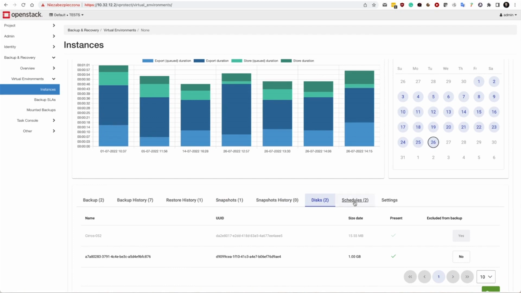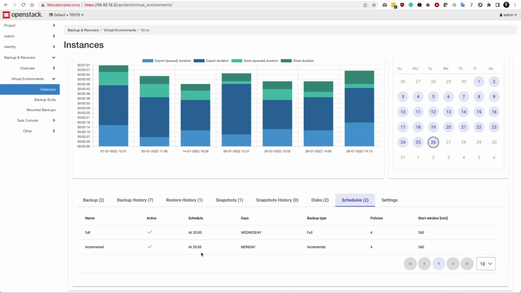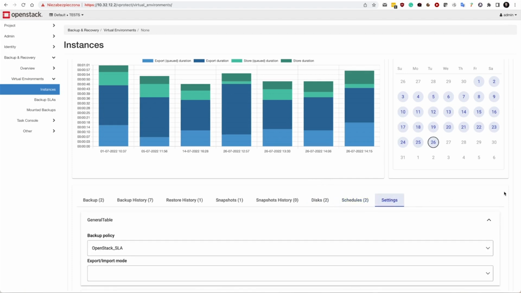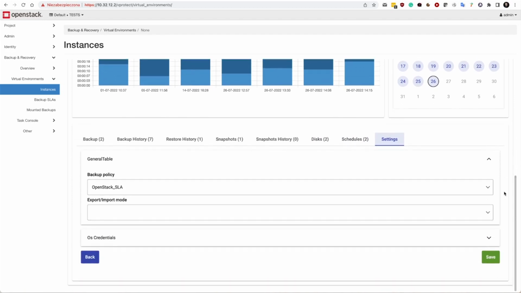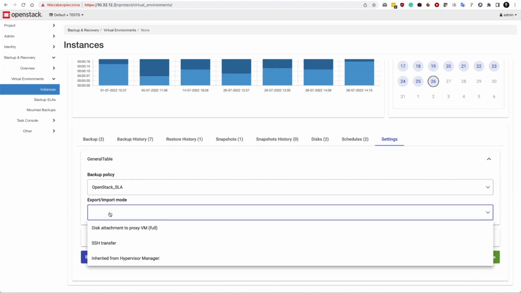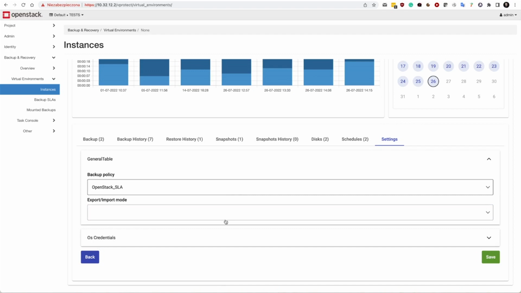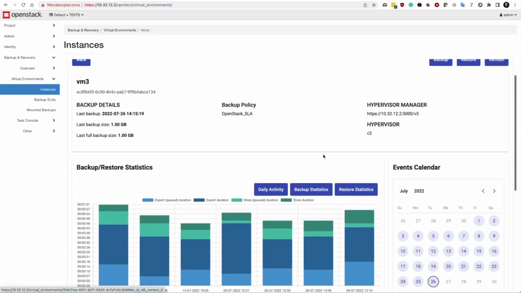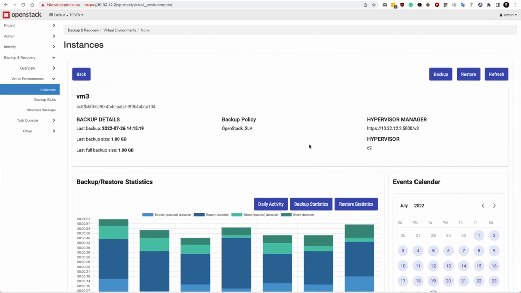For the policy, we assign the schedules directly to the rules. So here I have a list of effectively enabled schedules for this instance, and last but not least is obviously the settings page. By default, you may want to use the import-export mode from the hypervisors, or optionally you can override that on the VM level. Change the policy here as well, and give access over SSH to the instance if it's supported.